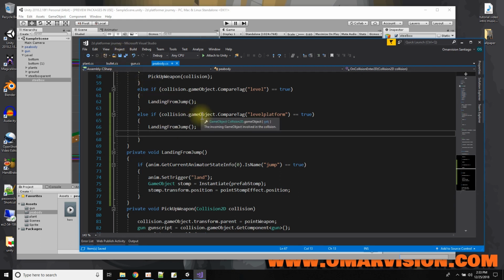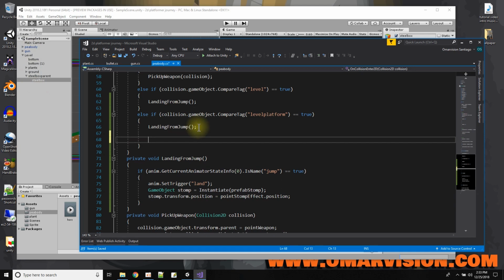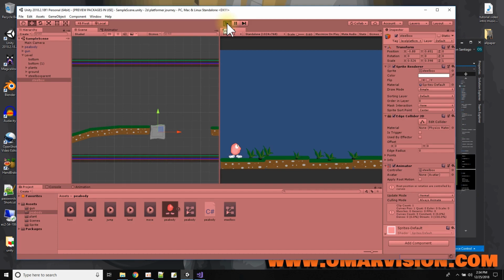So let's say I take this game object and I make Mr. Peabody a child of it for a moment, you know? So that means I would have the collision dot this dot transform dot parent will equal a steel box for a minute. So collision dot game object dot transform. So he'll become a child of the steel box and move with it. Would that work? Let's try it. You could always just code something and try it.